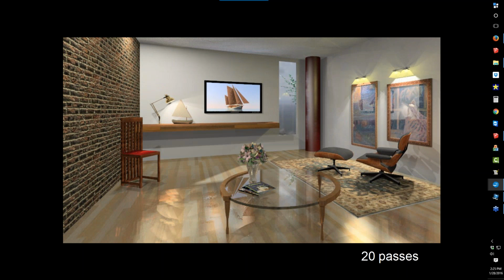Here we are after 20 passes. It's getting considerably better. If I were crunched for time and needed to get to a meeting to show this to a client, I would probably take this rendering. However, if I can wait for 50 passes, my rendering is even better. And now at 100 passes, this is very nice to take to a client.